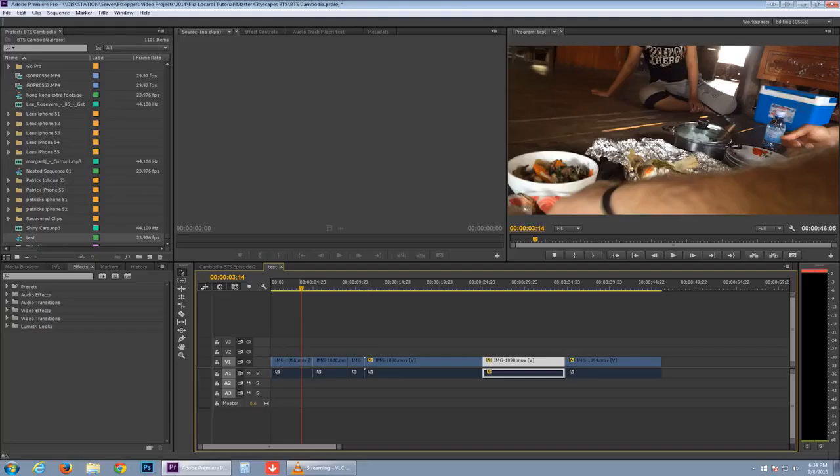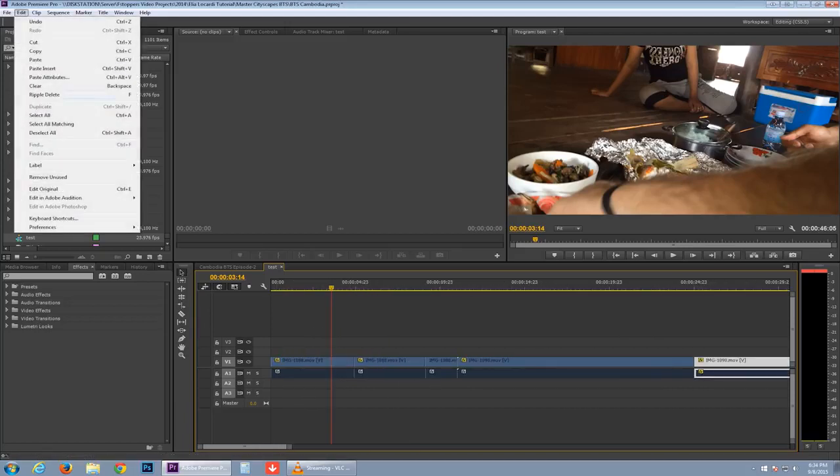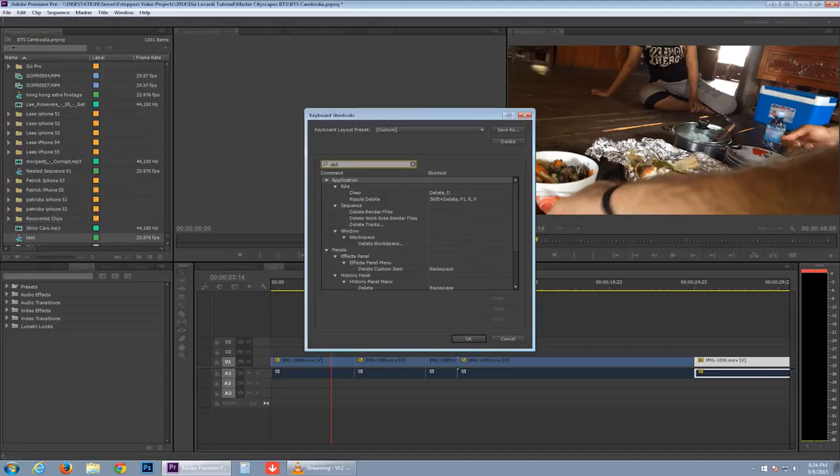So being that we zoom in and out on our timelines all the time, we wanted to move that to the A and S keys so that we can quickly zoom in and out as we're editing. Let's go back to Preferences.